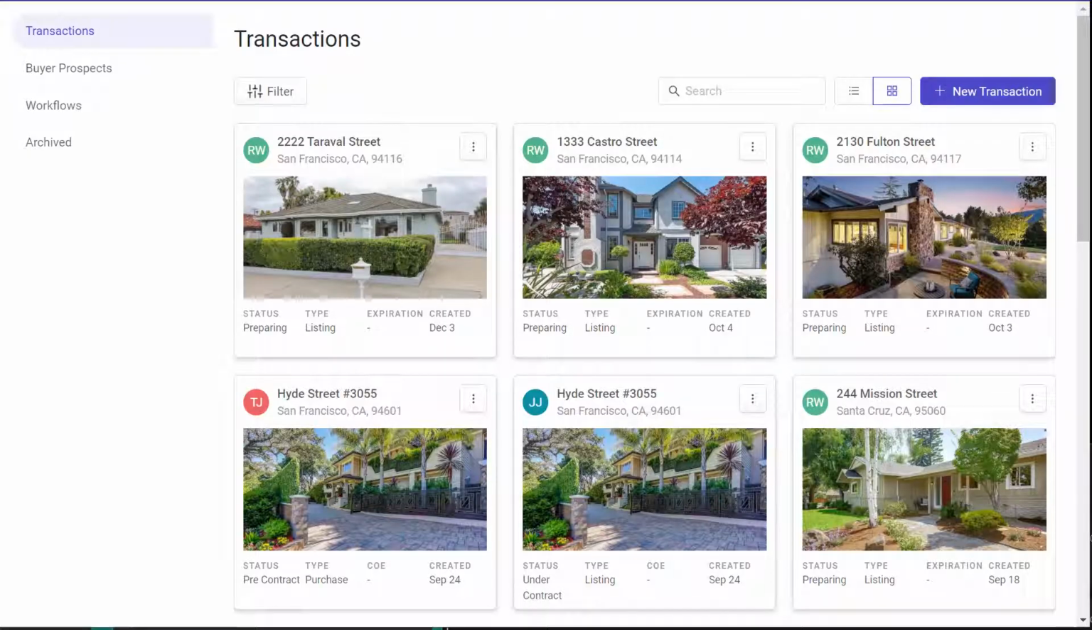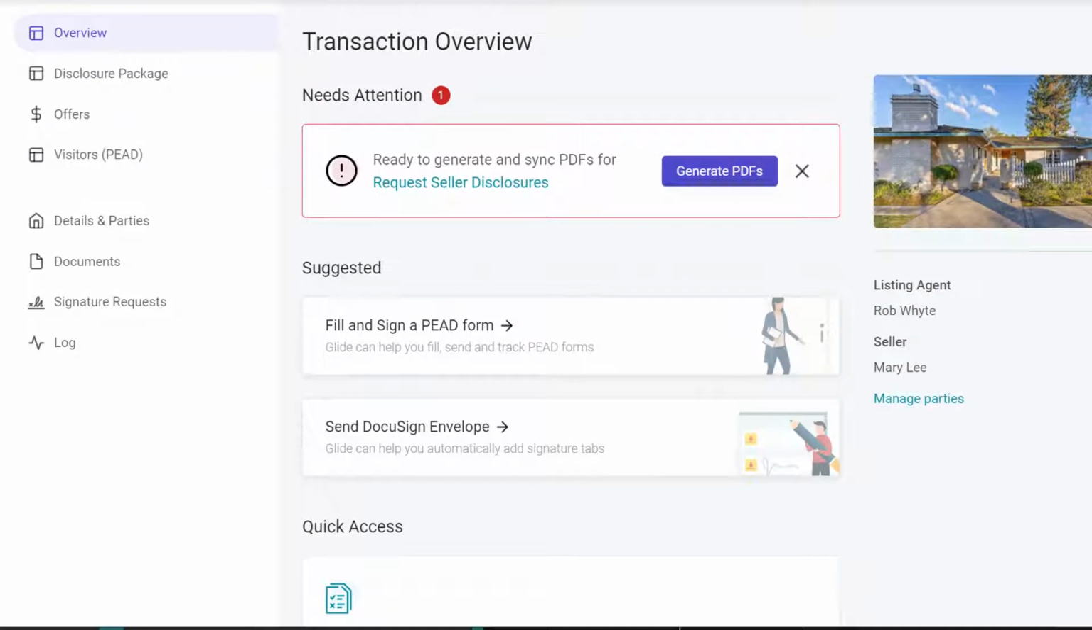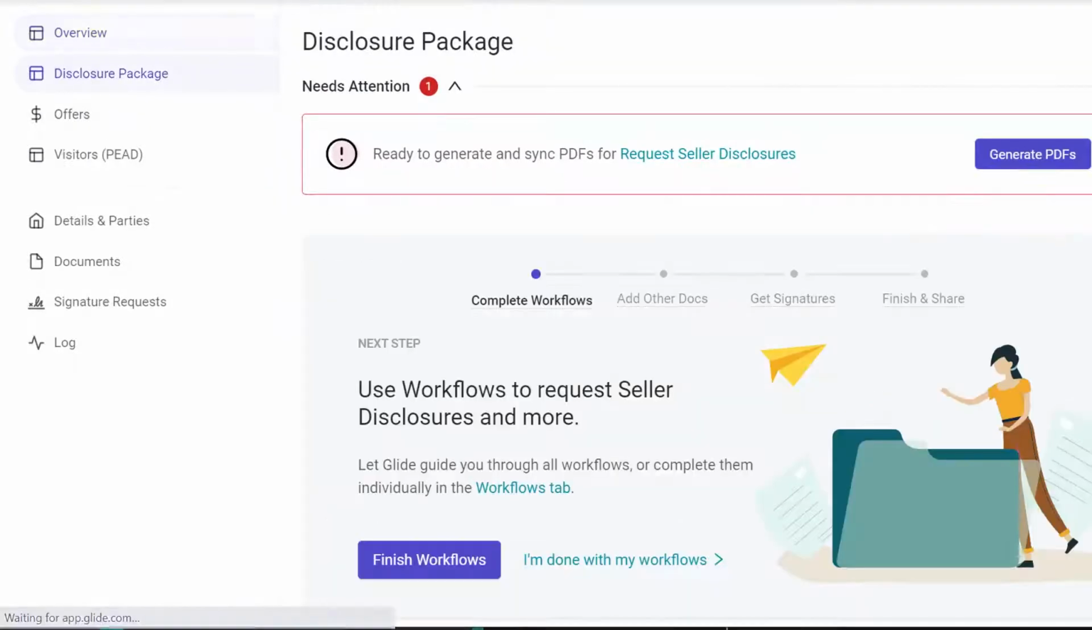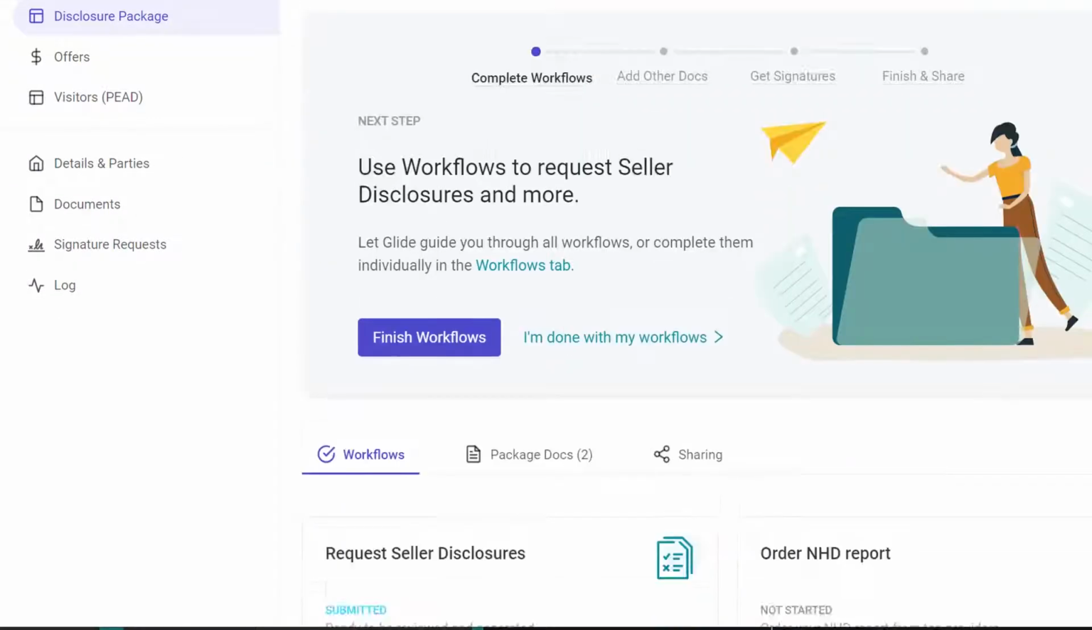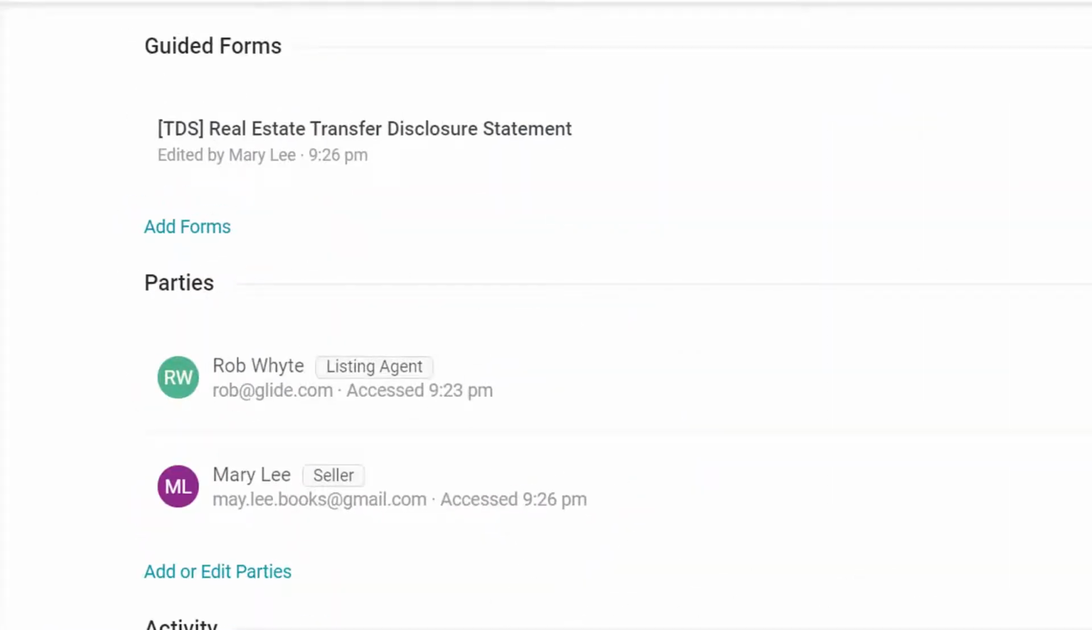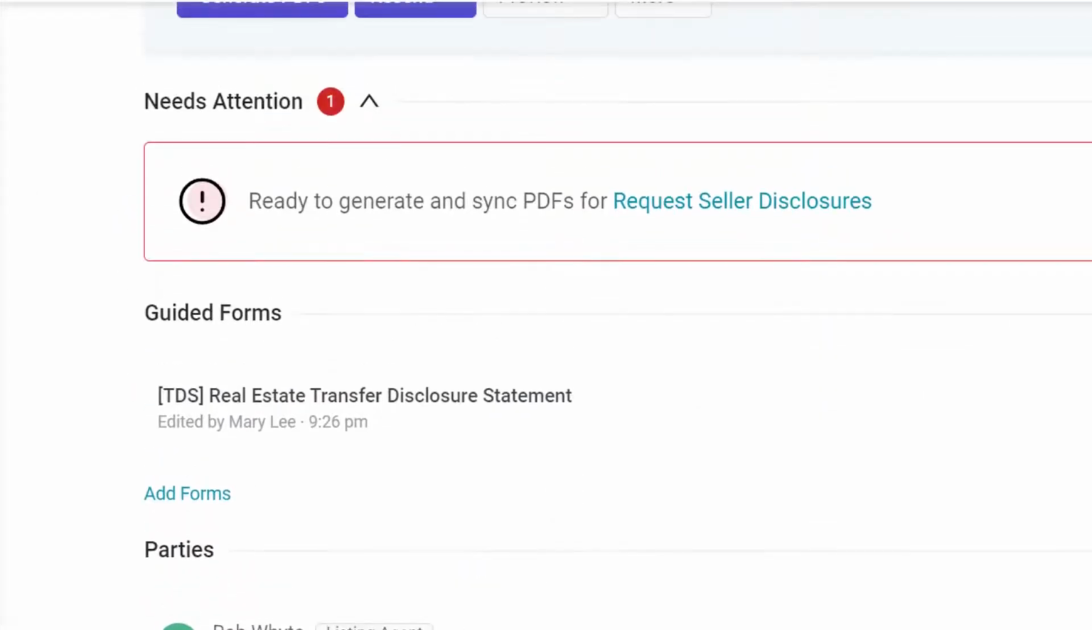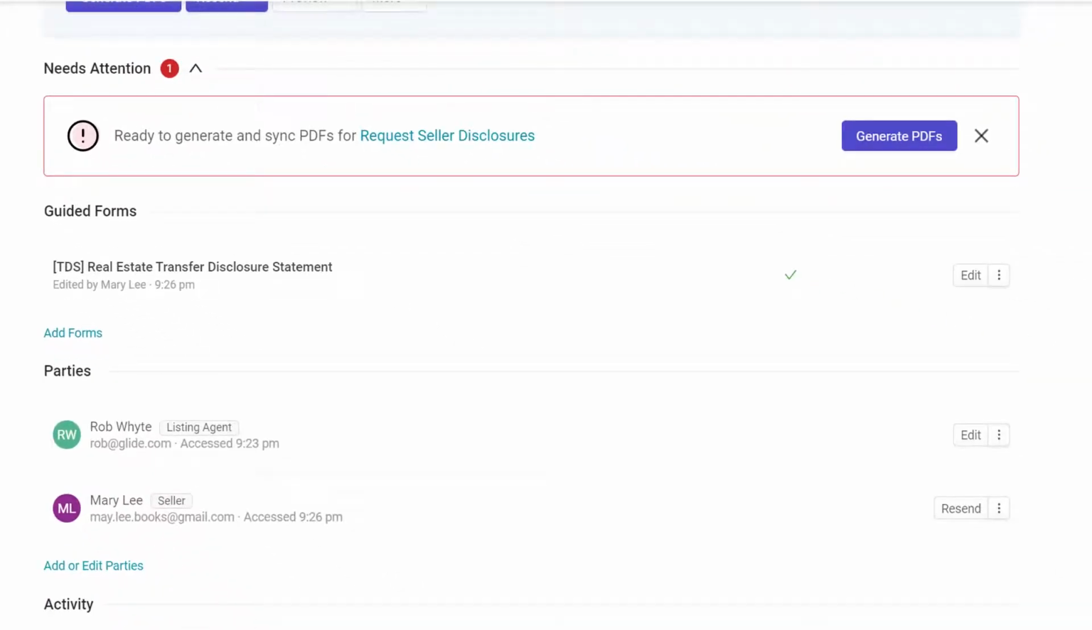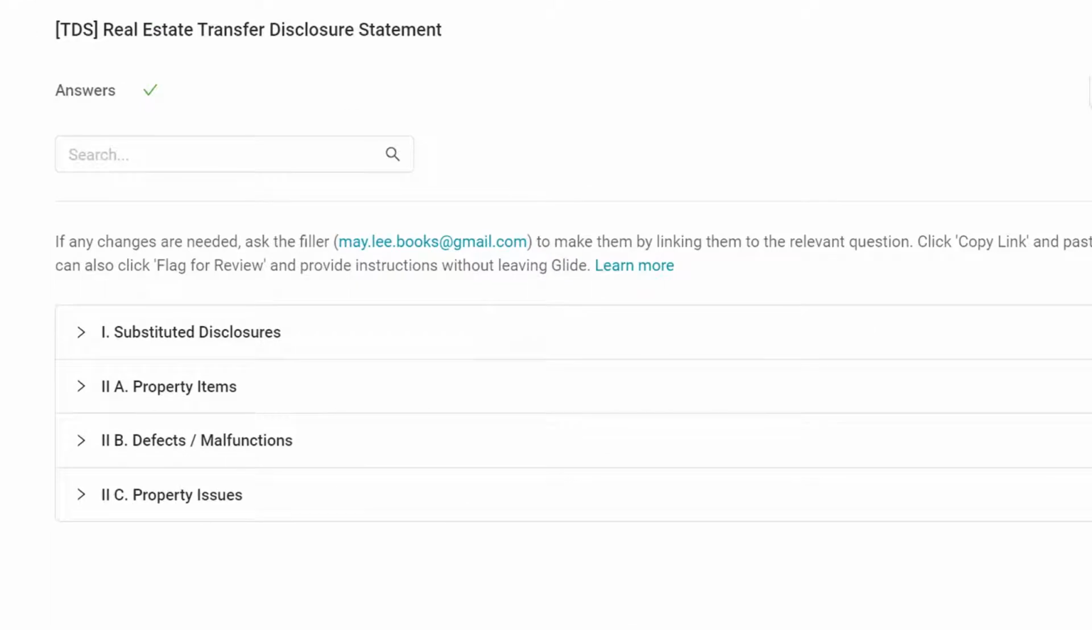On the Glide Transactions page, select the relevant listing transaction. Go to the Disclosure Package page and click Request Seller Disclosures. Scroll to Guided Forms, locate the document you want to modify, and then click Edit. The document opens. Once the document opens, there are two ways to locate a question that requires a flag.